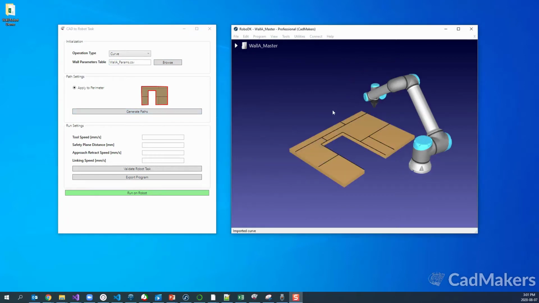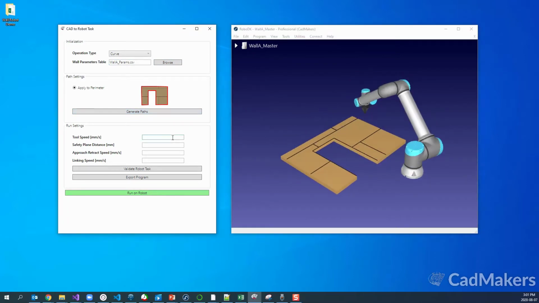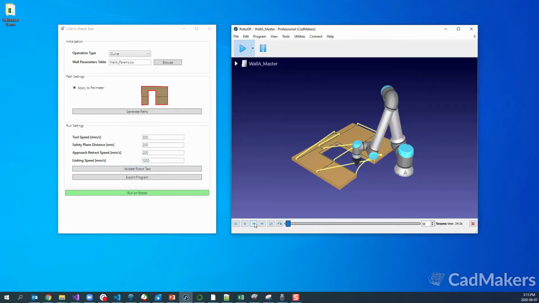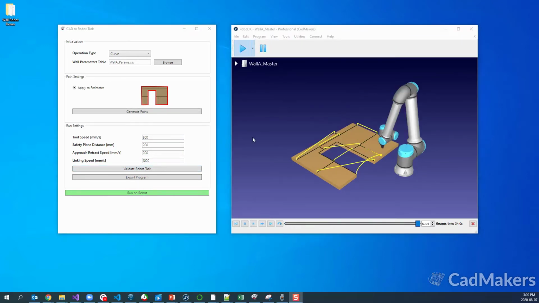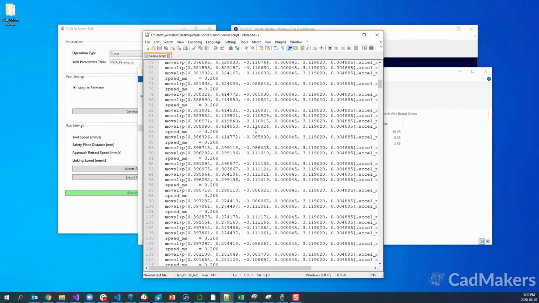Next, target paths are generated based on the wall parameters via a robotics toolkit called RoboDK. Custom interfaces allow the user to easily set relevant options for their application. After that, a robot program can be generated. This program can either be exported as a native robot language file or sent directly to the robotic arm via robot drivers.